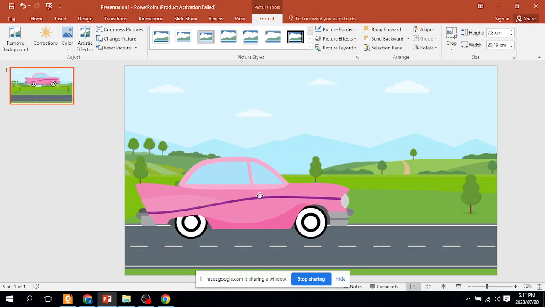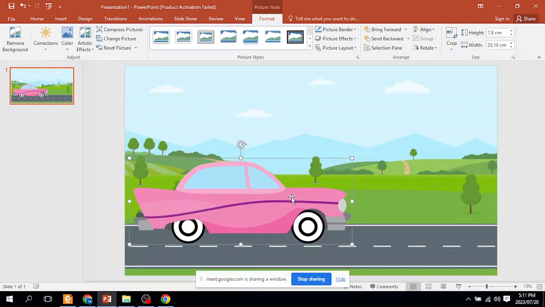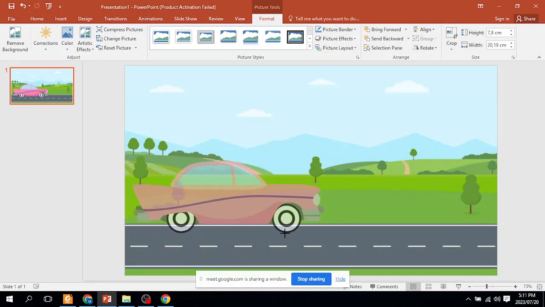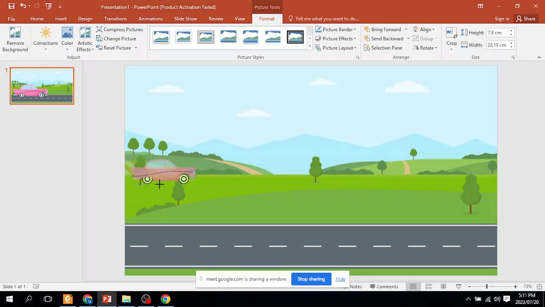Now, of course, if I put this car here, it's going to look a bit strange. I'm going to have to resize my car quite a bit, and then I'm going to put my car on the road. So the first thing you need to do is find a background, and the second thing you need to do is find a car or a vector. It's a kind of image without a background, or a transparent image, and it has to be PNG.